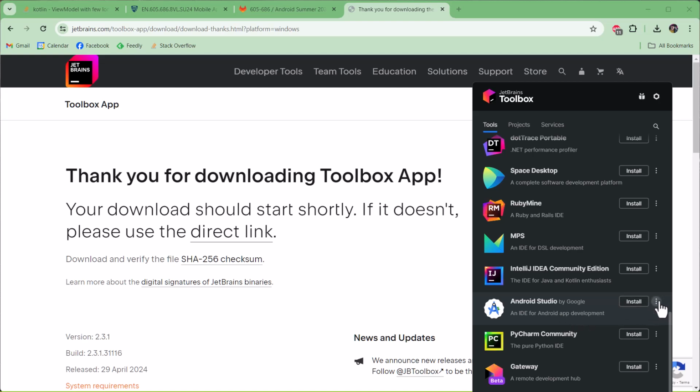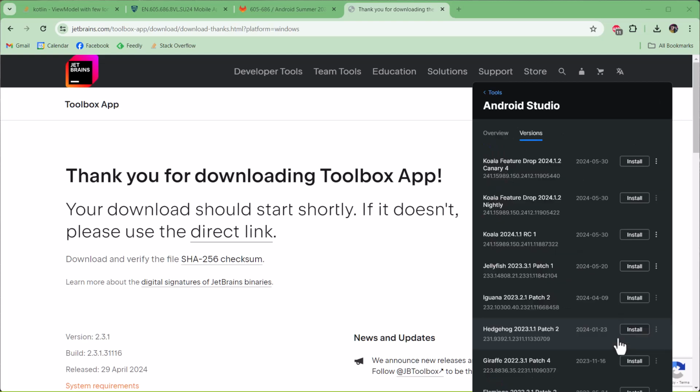So we're going to take Android Studio here, and I'm going to click on the little dot, dot, dot, and say available versions. What we're looking for here is Jellyfish, and it's still patch one. Okay, so Jellyfish patch one is what I'd like you to use. I'd like you to go to this additional versions just to make sure you're grabbing patch one, so we're all on the same version here. And then install.